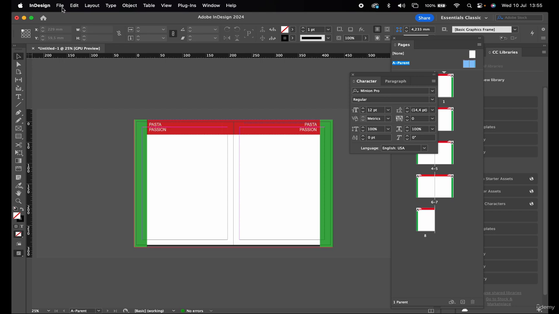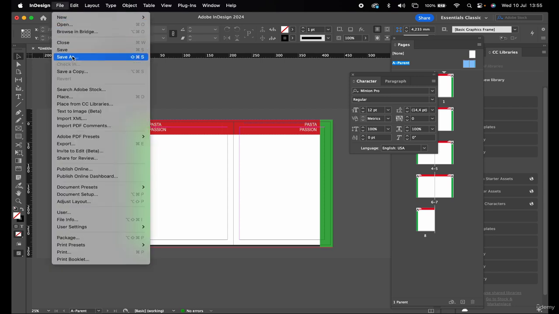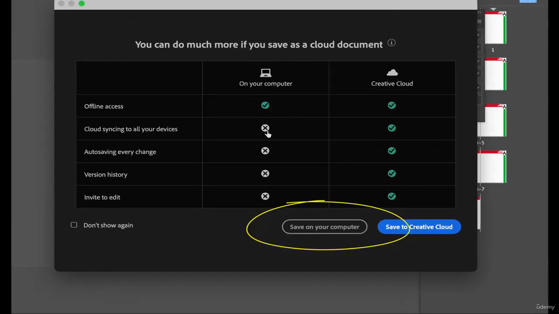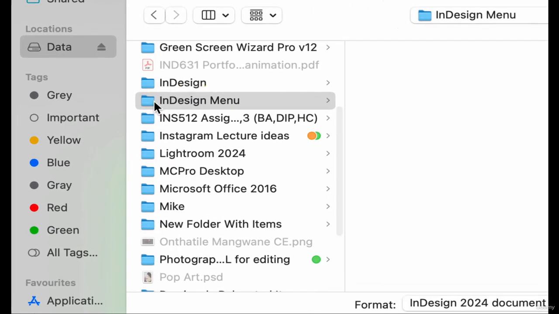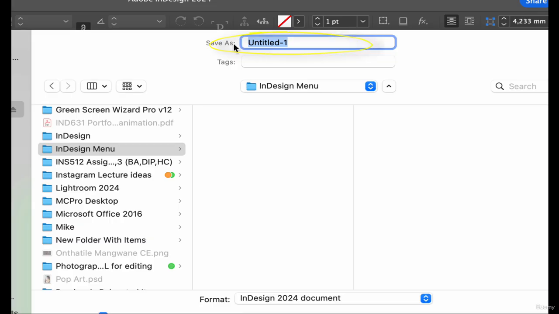I'm going to navigate to the File menu. I'm going to select Save As, and I'm going to select a destination location for our file. I'm going to save this on my computer or you could save it in the cloud. I'm going to locate the destination folder, which I have called InDesign Menu. Let's highlight the name and let's call this Pasta Passion Menu.